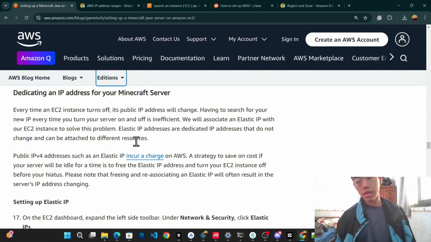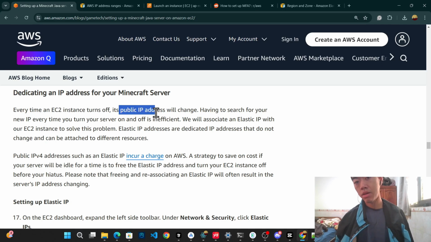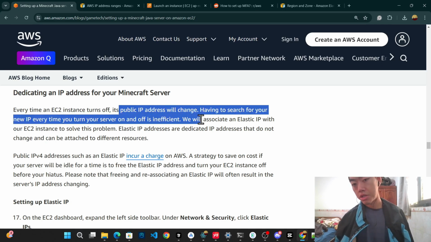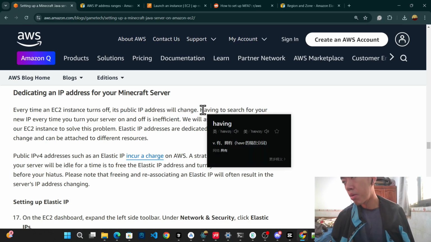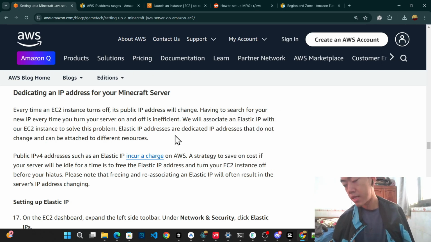And you need to note our IP address is dynamic. It means if you turn off your EC2, your public IP will change. So next time, you need to provide another IP address for the players. But there are some solutions to solve this problem. Maybe you need to buy a domain name and bind your domain name to your server. But we may talk about it in a later video.